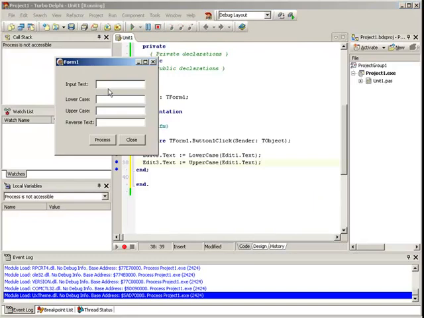So now if I type cat, and let me do a variation, so uppercase and lowercase letters. Process, all lowercase, all uppercase.